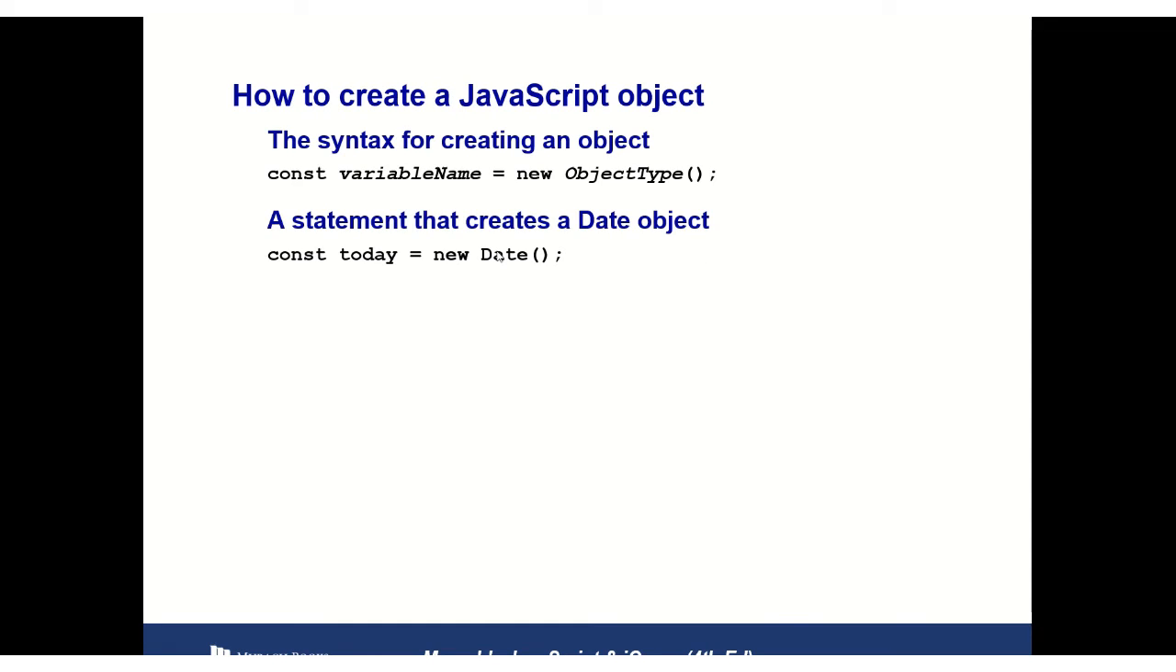So how to create a JavaScript object? The syntax for creating an object is the variable name equals new object. A statement that creates a date object is today equals new date. Let me work out some example here. We want to display the dates, right? If we want to do that, let's do it as follows.